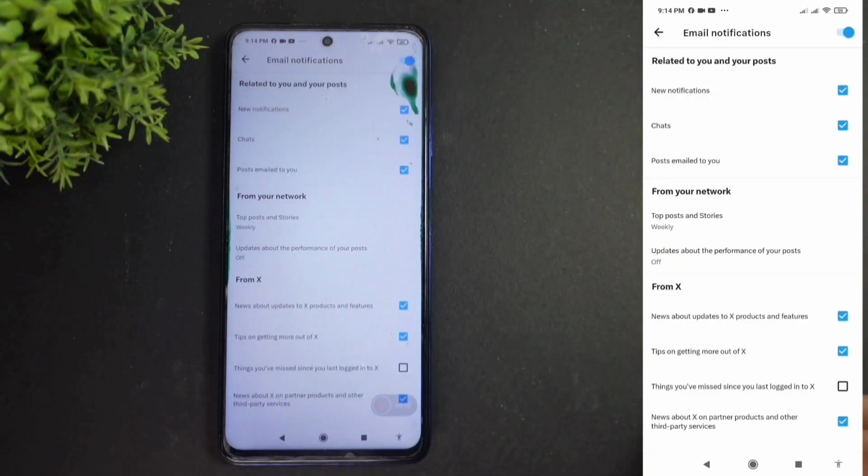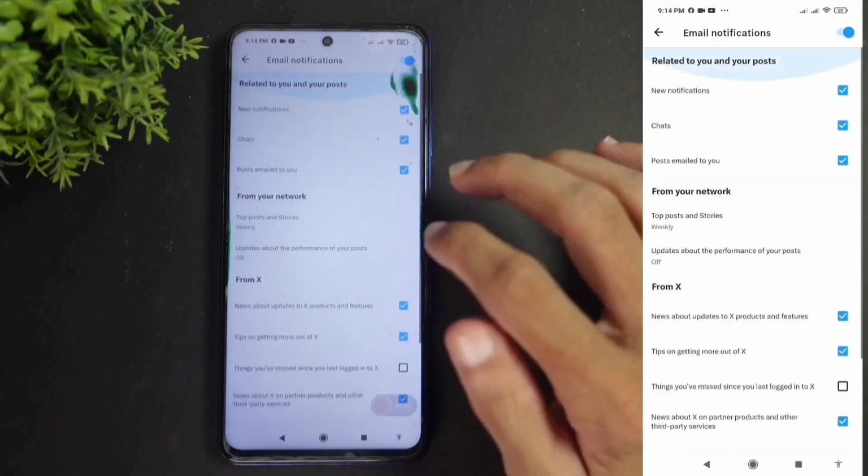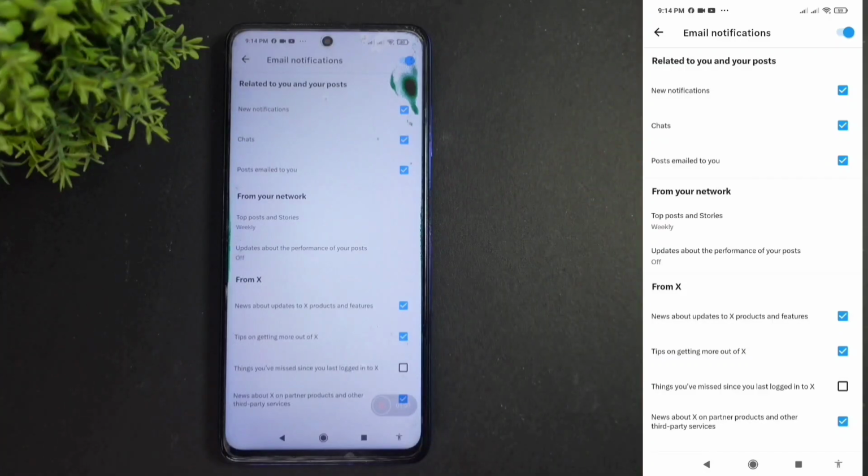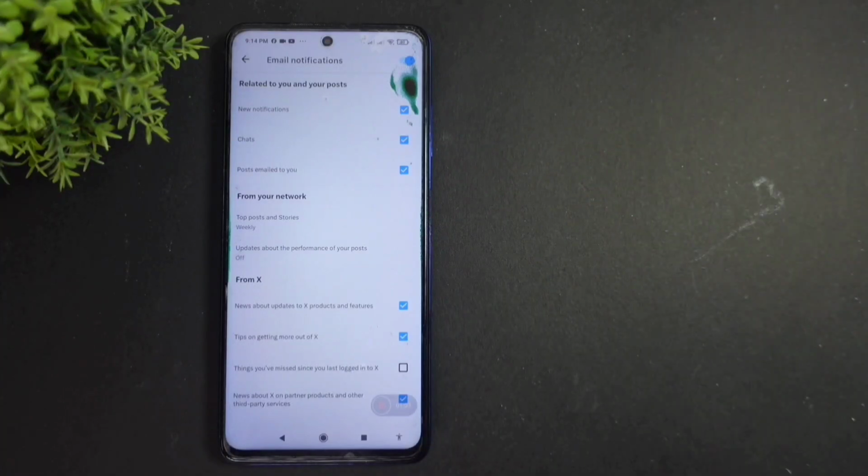After that, down here, you'll see lots of options. You can set them according to your needs. Anyway, after this, you'll get email notifications. So, this way, you can easily enable email notifications on X or Twitter.